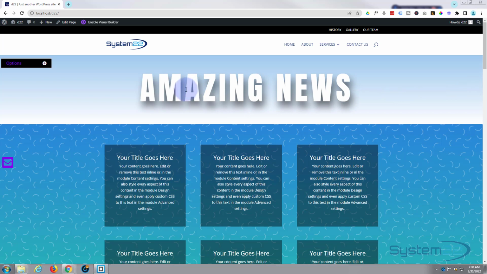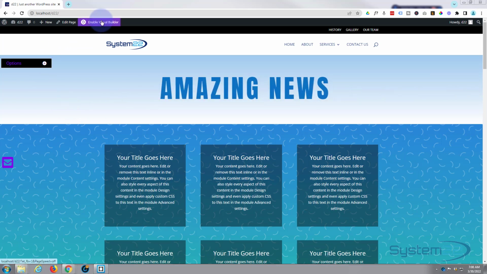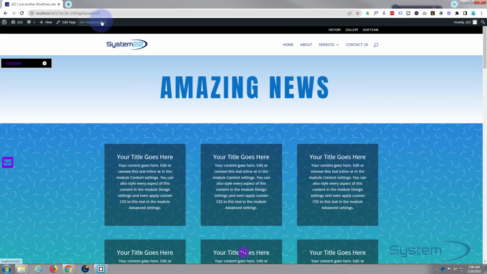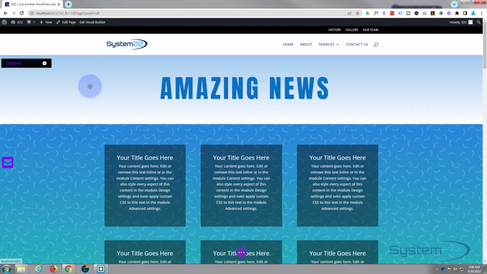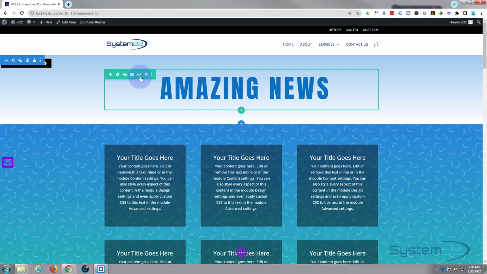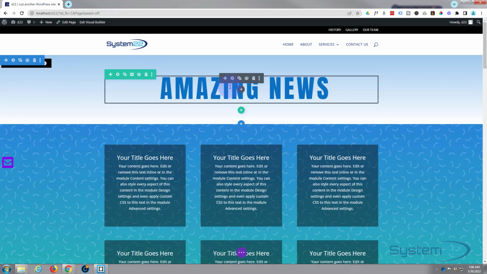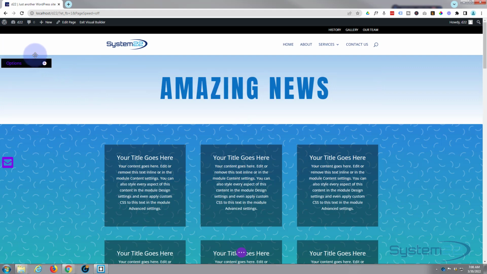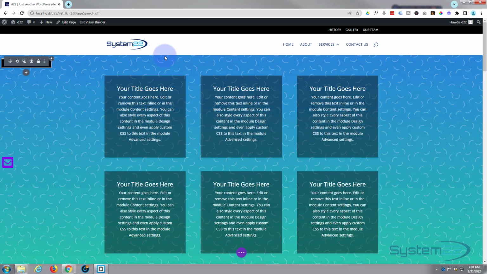So let's get started. First thing I'm going to do is enable the Visual Builder. And let's go down. I've got a section here, the blue tab. Inside I've got a row with one column and then a text module. So I'm going to go up and we'll get rid of the section there and we'll start from scratch.